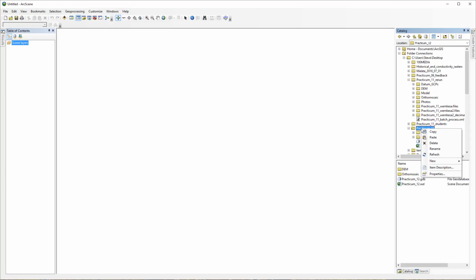And then on Practicum 12, right-click on the folder and go New File Geodatabase. It's going to create a new file geodatabase. It looks like a little silver cylinder like that. And then rename it to Practicum_12. Okay, so that's good. This will be our home directory now.